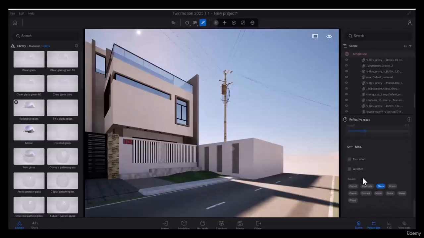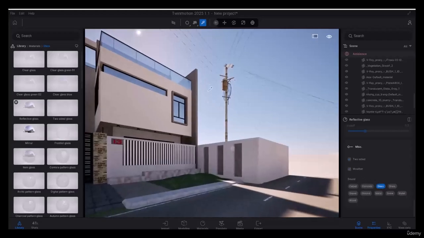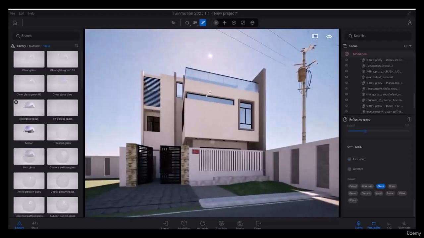Weather allows rain or snow to accumulate on the glass. So you can activate the weather part. Snow and rain will be accumulated on the glass. I can uncheck this so the material is not affected by weather changes.